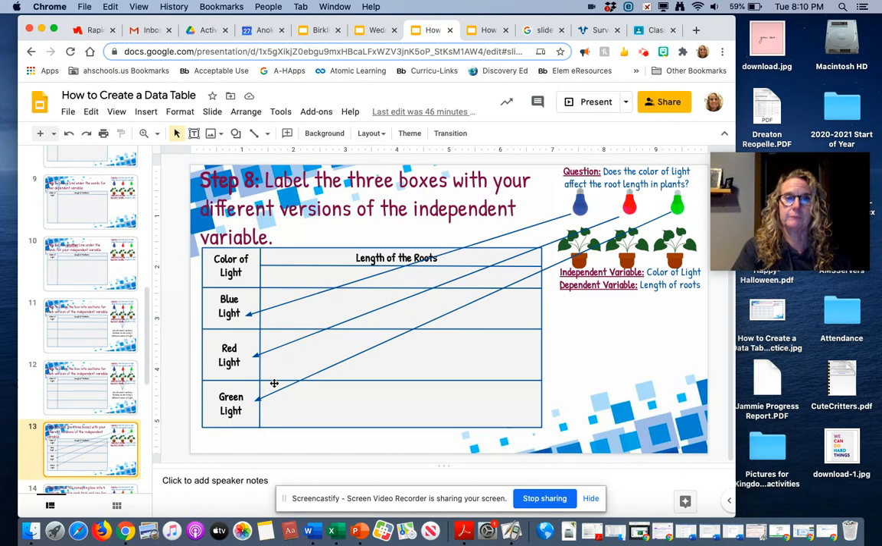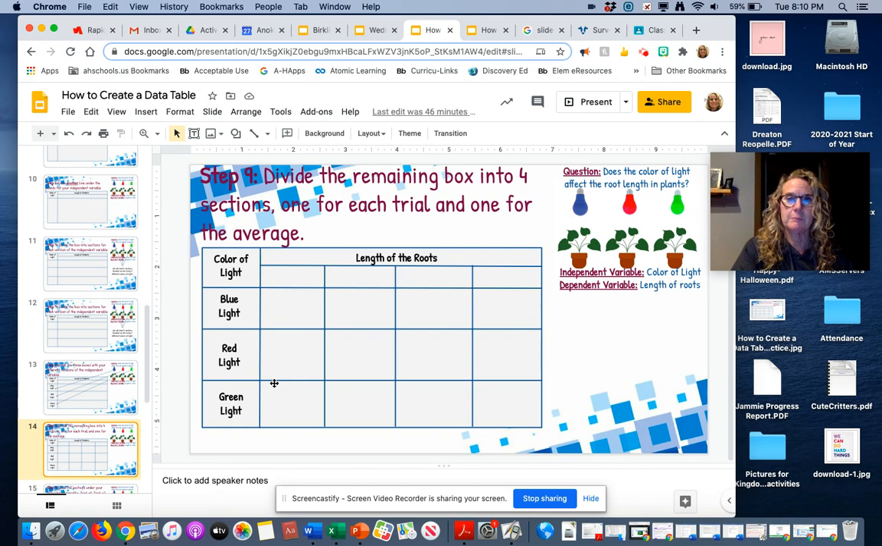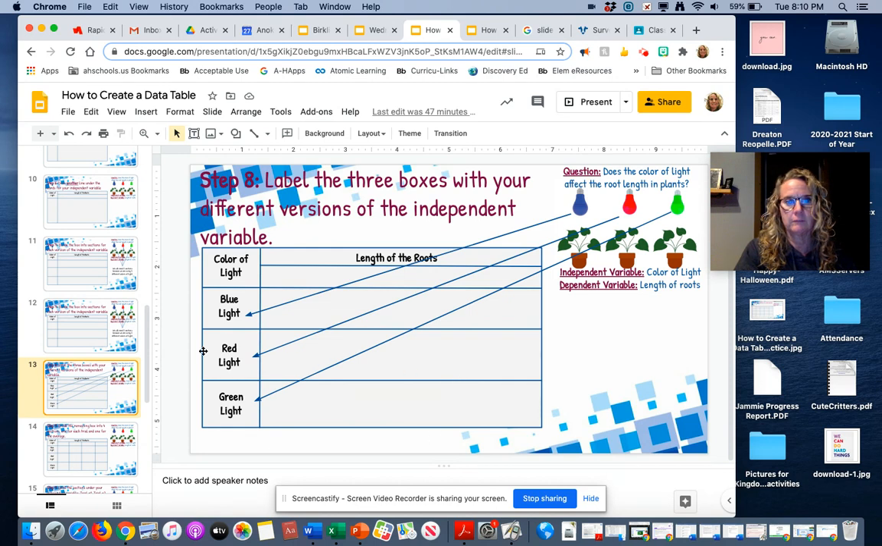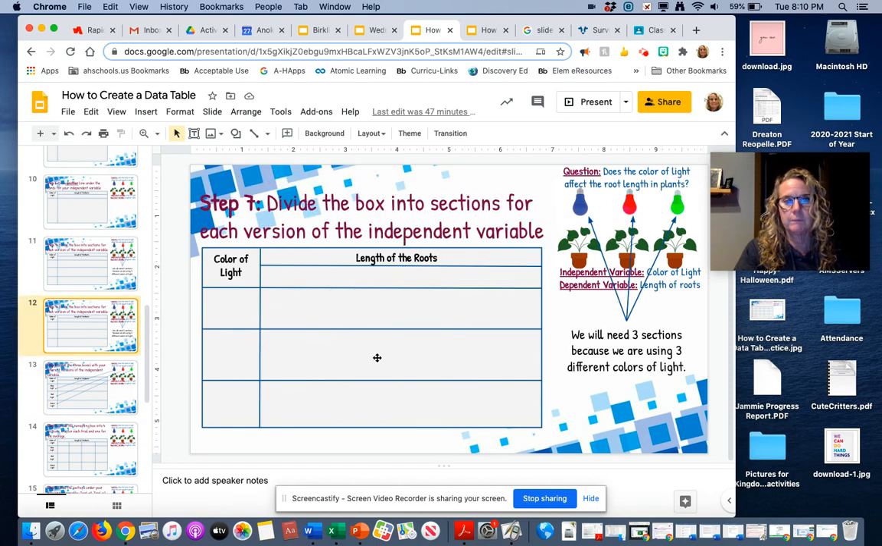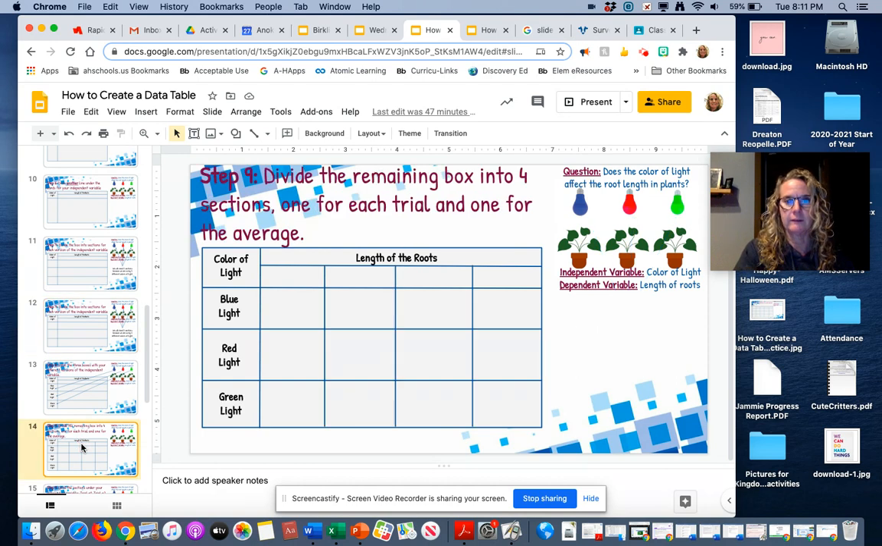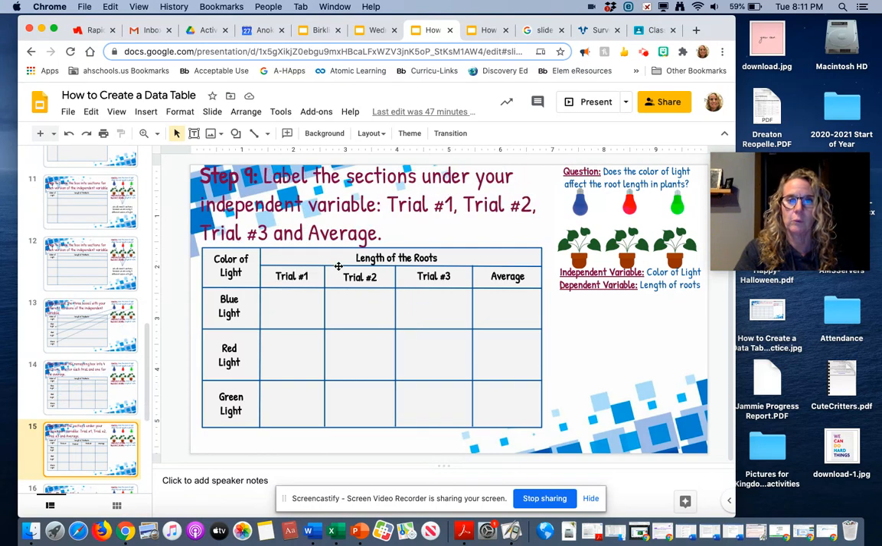Okay, that's step 8. Step 9, we're going to divide the remaining boxes into 4 sections: 1 for each trial or each attempt at the experiment, and then 1 for the average. So I just took that and divided. If you go back, you can see I don't have any divisions here, but then I'm going to take it and divide this in half and then into fourths. So you can see from here to here, I divided that into fourths. Now I'm going to label the top of that trial 1, trial 2, trial 3, and average.